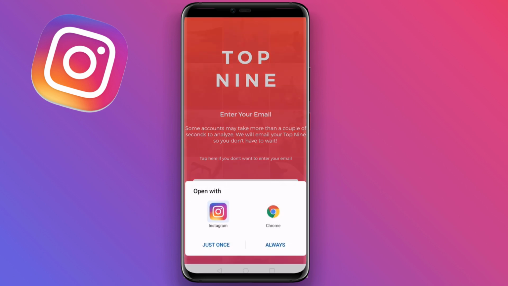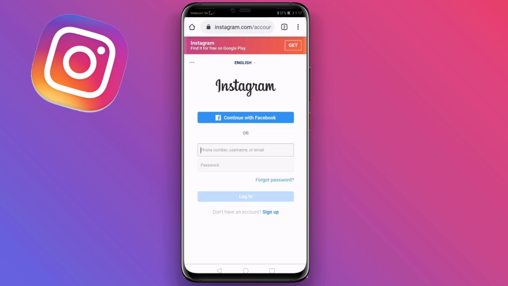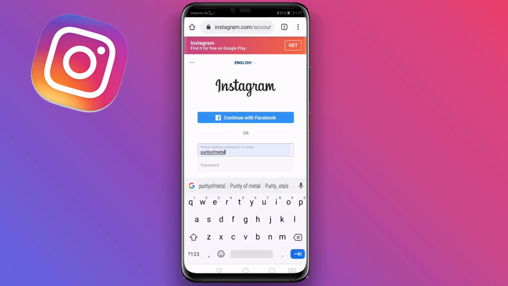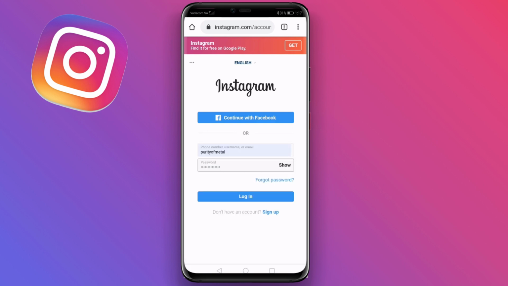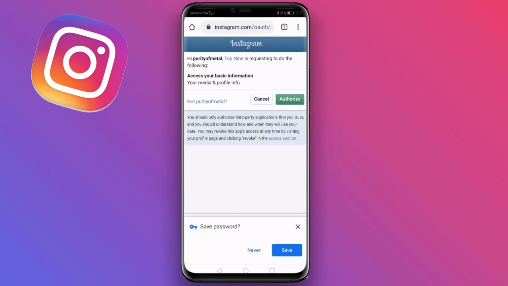Okay, and once it's done processing, you can open it up with Instagram, and this is the part I don't like. So it's going to open up with Instagram right now, and you will have to log in here. So I'm just going to log in really quickly. Okay, I'm going to log in, and this is the part that I'm not too happy with about the app. So what you need to do is, I won't save my info, and this is the problem right here.